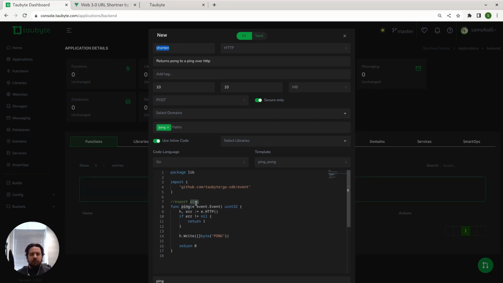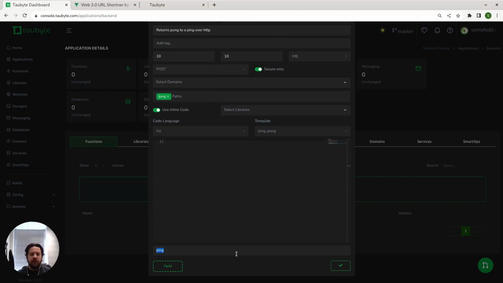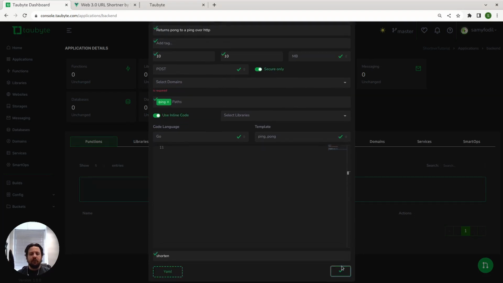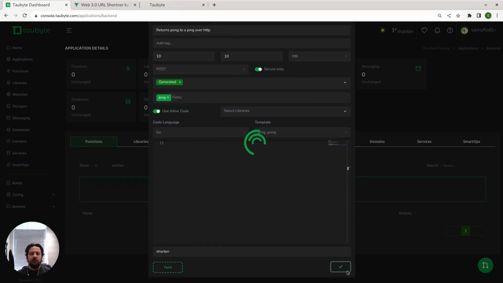So gonna just copy here, shorten and shorten, gonna make it empty here. And for the entry point here, it has also to be the name of the function, right? So this is the shorten function. We export it as shorten. This is just something that TinyGo requires, so it knows how to export the function. Okay, that's done. We're gonna hit OK. Oh, the domain. Gonna use the generated domain and hit OK.